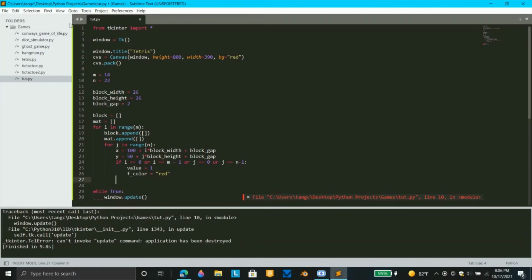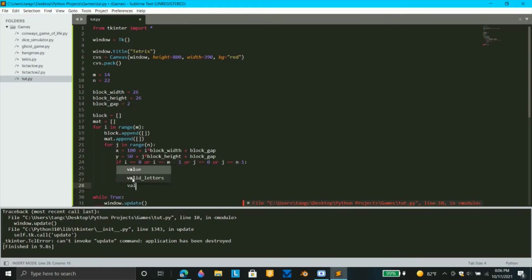So the value will basically be if it's a static block or if it's an empty block where another block can move through. And then if it's on the edge is what this if statement is checking. If it's on the edge, value equals 1, the fill color equals red. But otherwise, we'll set the value to 0, which means it's an empty block. Value equals 0 and f color equals white.